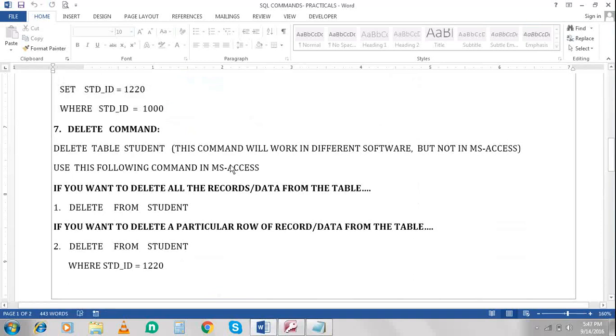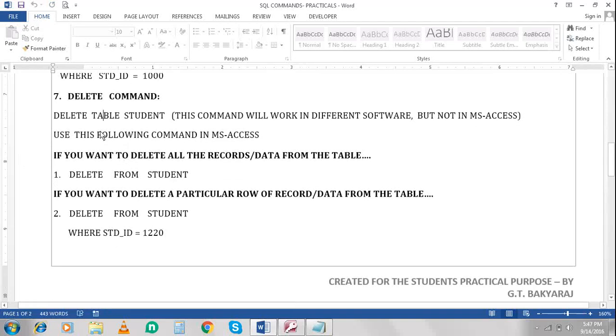Okay, now we'll go into this delete command. See, some people are confused with this particular line. It is not fully from this bracket till this, it is not actually the command. Got the idea? Actually the command is this one, delete table student. Actually this particular command will not work in MS Access. So if you want to use any kind of a delete command, never mind about these lines, leave it.